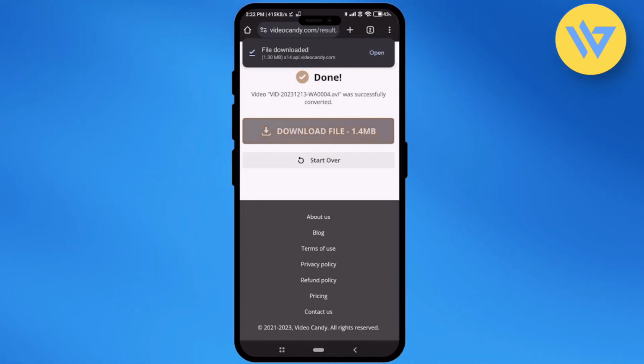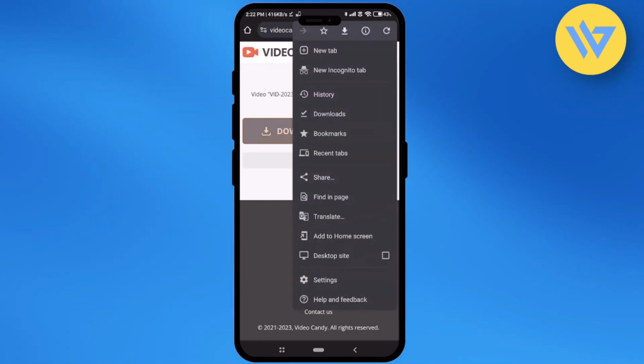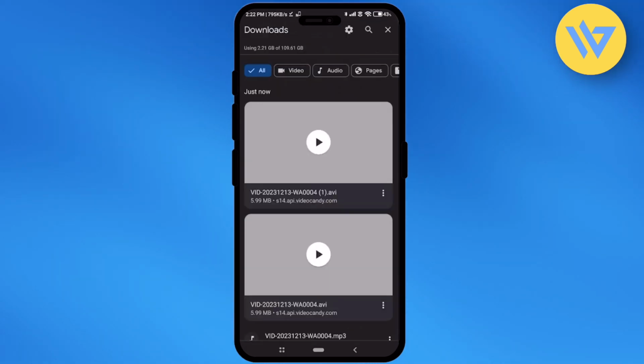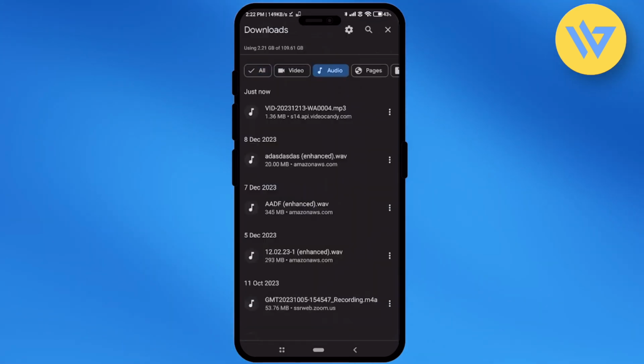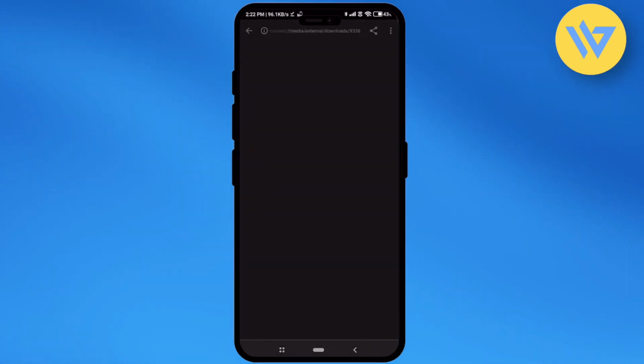And when the downloading is complete, just simply go to the download section of your Google Chrome browser by clicking on the three dots and then downloads. Now right over there you should find your download. So just simply go to the audio section, and right over there you will have your audio. So you can play this if you want to, as you see right over here.